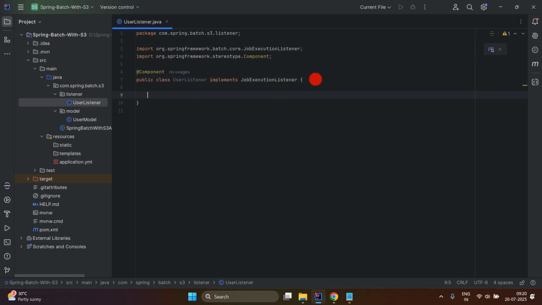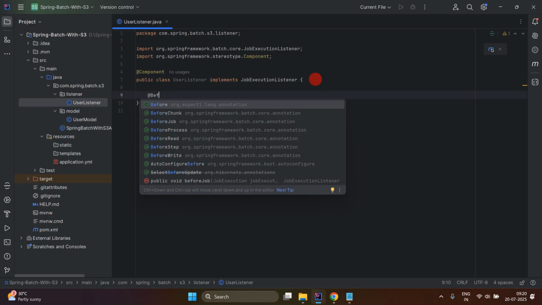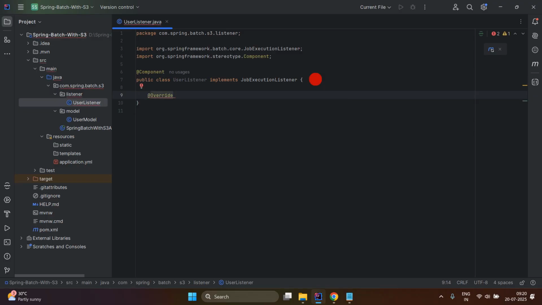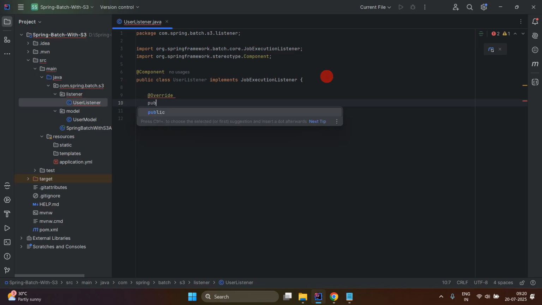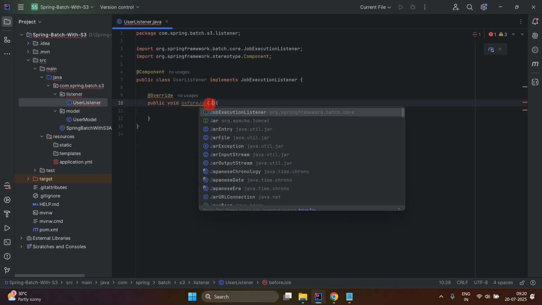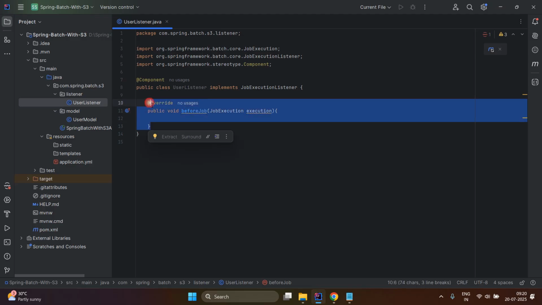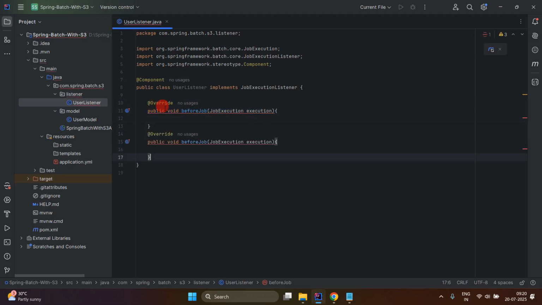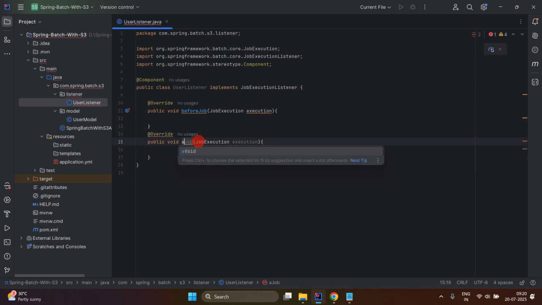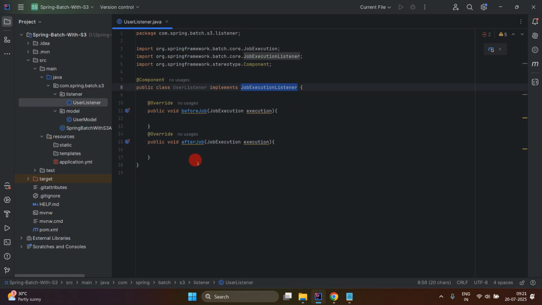And as you know that JobExecutionListener provides two methods. So we will have to override two methods, beforeJob and afterJob. So override the first method, public void beforeJob, and here we have to pass JobExecution. So this is our first method which will execute before the job, and again we will create one more method for afterJob, so this will execute after the job. So we have to override these two methods which we get from JobExecutionListener.